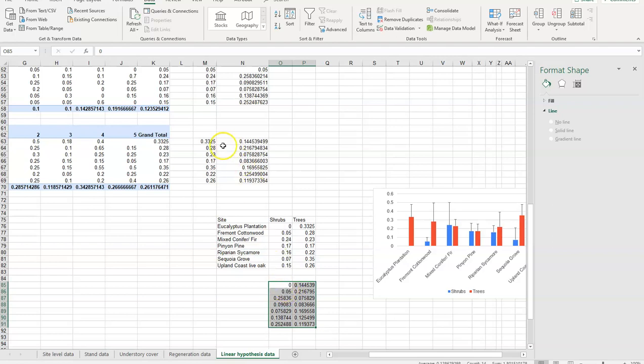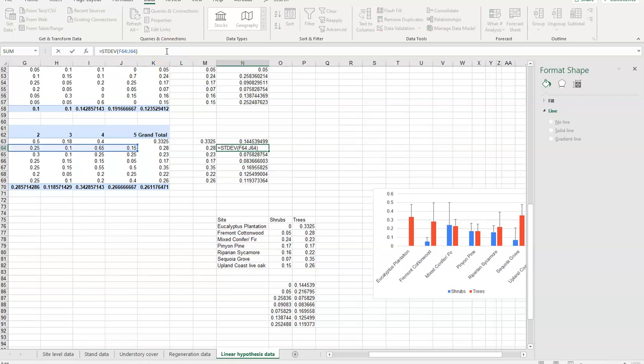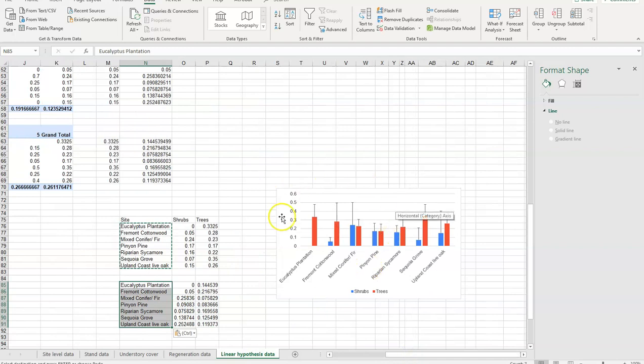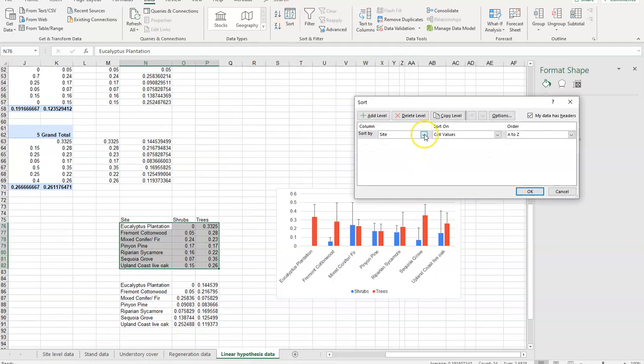And if you copy your equations, which are up here, of course, you're going to run into problems. So what I'm going to do here is copy the site IDs, because I want to sort all this data from least to greatest cover class of trees. So I want to sort these sites according to tree cover.